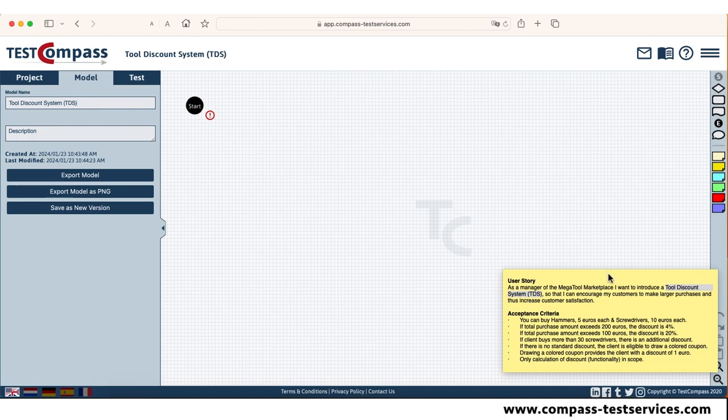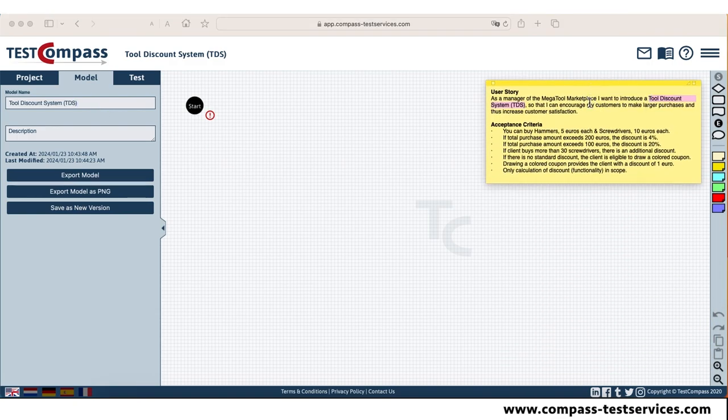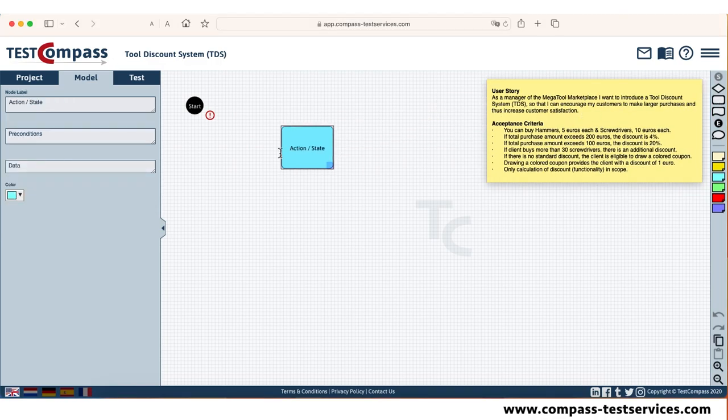Now we can start translating the requirements to a model. A model in TestCompass always starts with a start node, and this node is already included as standard by TestCompass. Now first let's include an action state node, and here we write the text Start Tool Discount System.